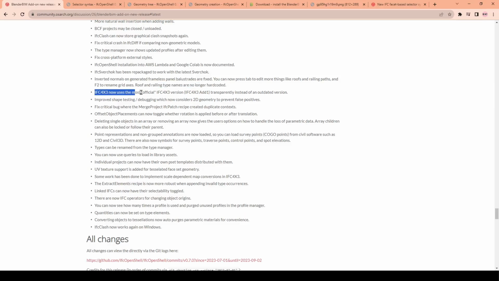IFC 4x3 now uses the most official IFC 4x3 version, IFC 4x3 edition 1, transparently instead of an outdated version. I didn't know that. That's good to know. Improved shape testing debugging, which now considers 2D geometry to prevent false positives. Always good. Fixed critical bug with merge project IFC patch recipe creating duplicate contexts. That's very important.